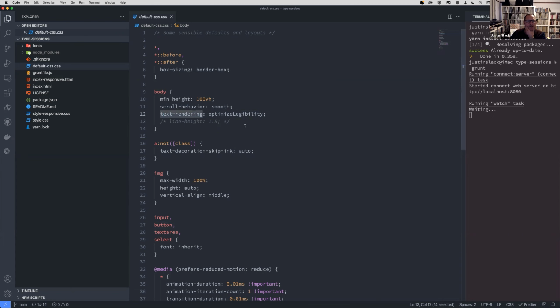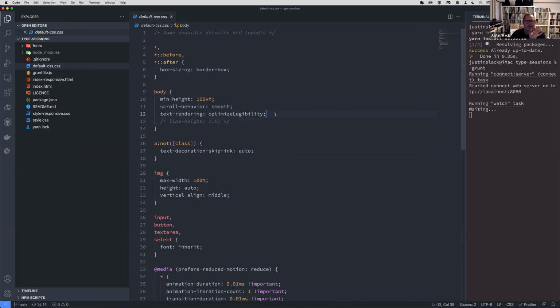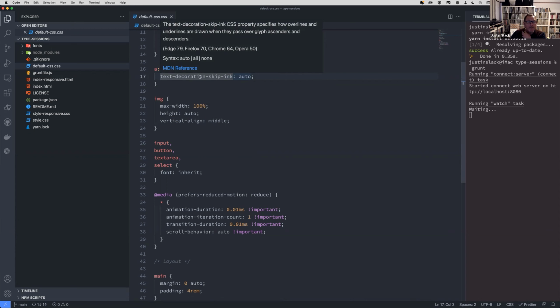Okay, so this text-rendering is an important typographic thing that we can add. We can add optimizeLegibility, we can add optimizeSpeed, etc., etc., etc. OptimizeLegibility just works with a particular monitor, and it applies what are called hints to the text to make it more readable. I just do a quick thing on an a to say if any link doesn't have a class, use the text-decoration-skip-ink property, and that specifies how our underlines are drawn.